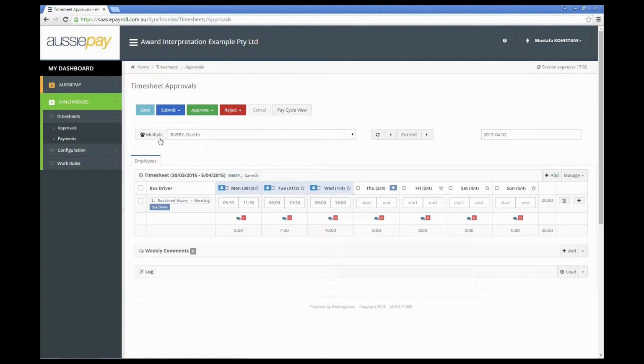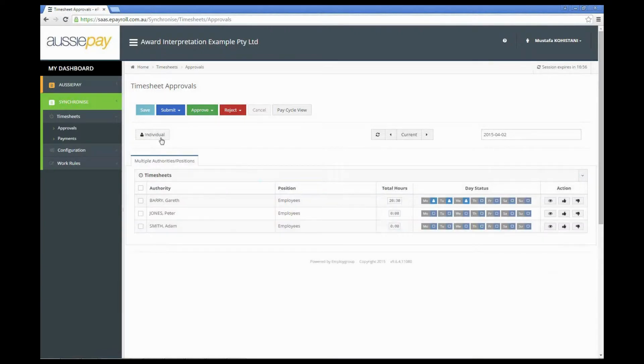The multiple button here shows you the employees in a list view. We can quickly check that by clicking multiple. You can see the view changes. It shows the names of all employees at once. It shows the names of your employees, as you can see, Gareth, Peter and Adam. Their positions. Right now this is just test data.